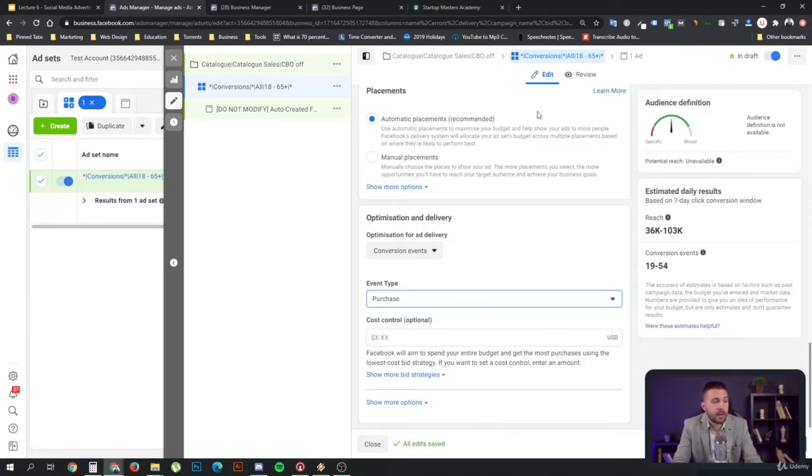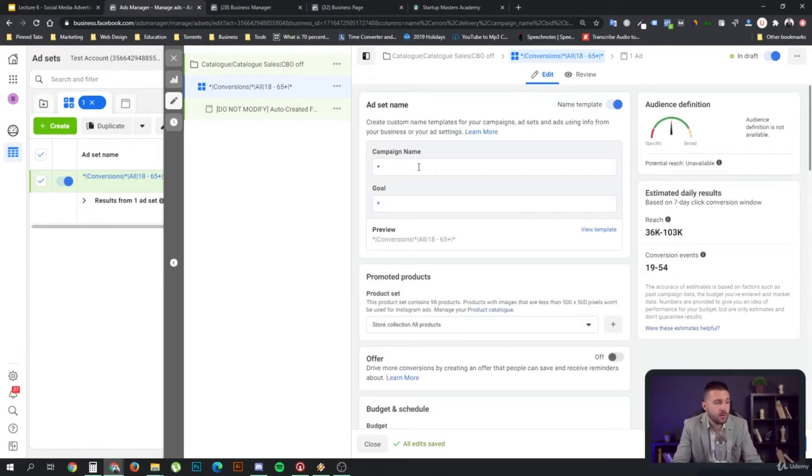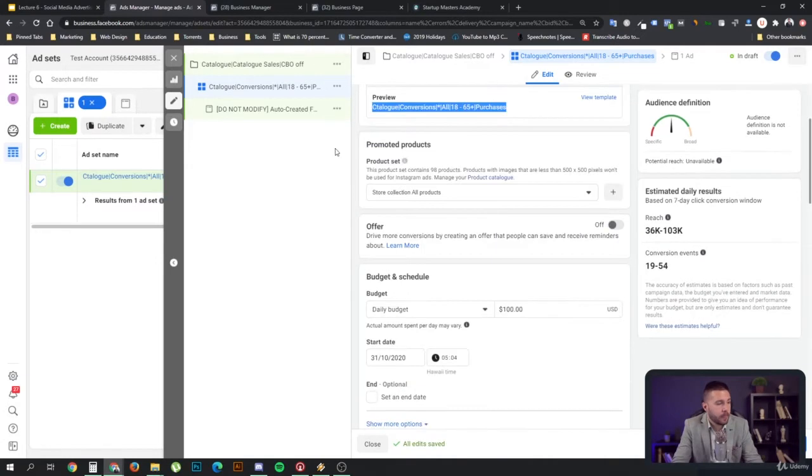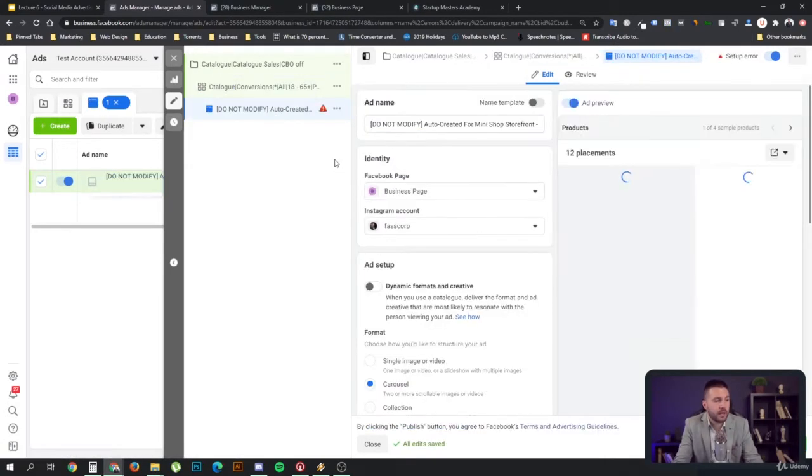So now our campaign has the proper naming. We need to name it, so that would be the campaign name, we'll call it catalog, and then our goal is purchases, right? And see that beautiful name over here, right? So then we move on to the ad.